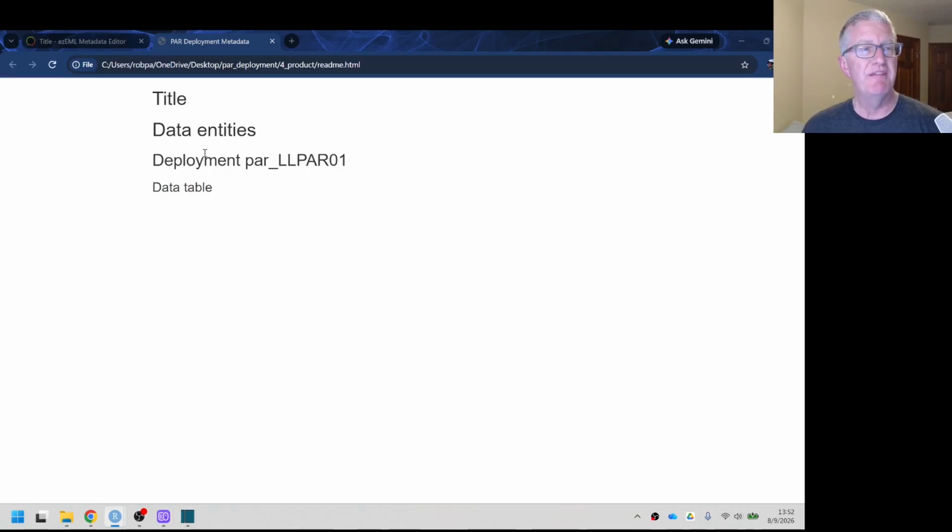We've got to start on a README file with some top-level headings of title and data entities, and then a second-level heading for a deployment, and then a third-level heading for the data table associated with that deployment.